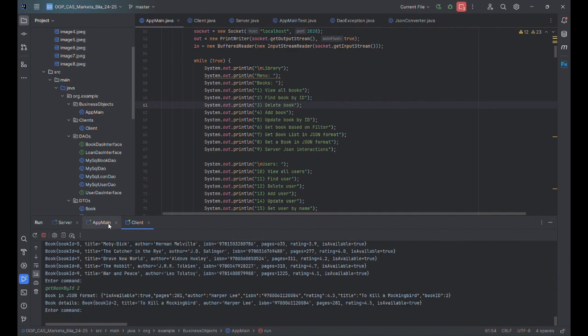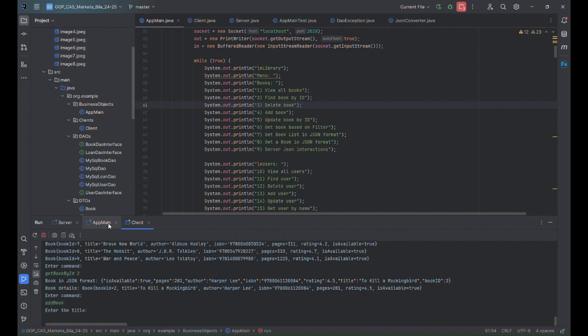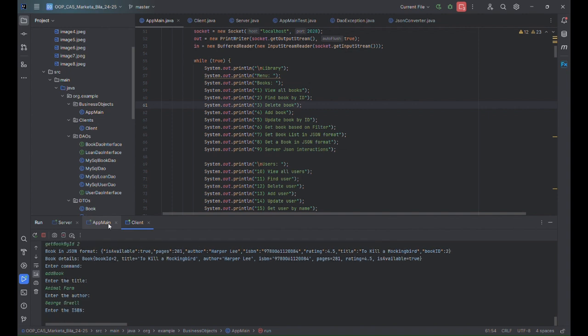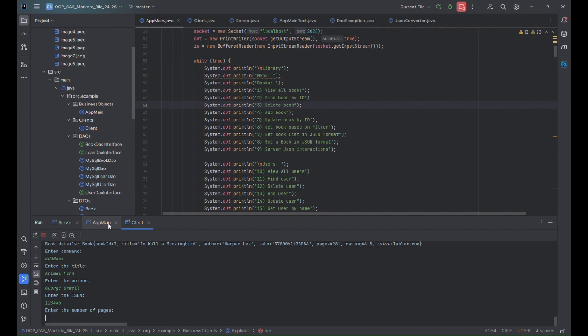And let's add book as well. So let's add Animal Farm by George Orwell. Let's just think of some ISBN, number of pages, rating, availability. So here we have it, server response.